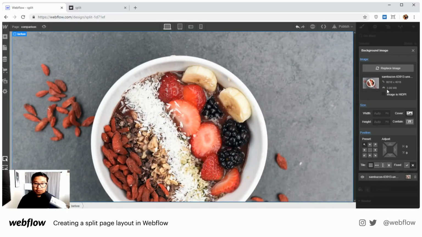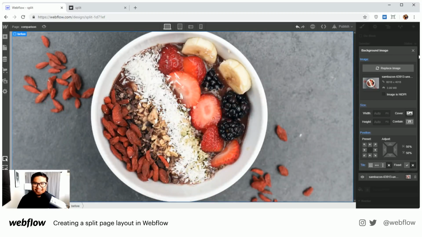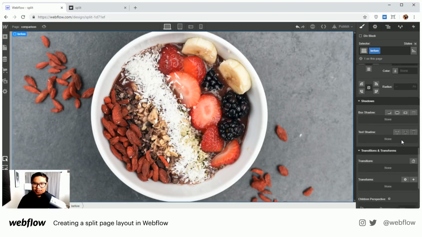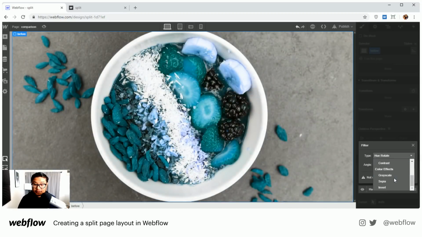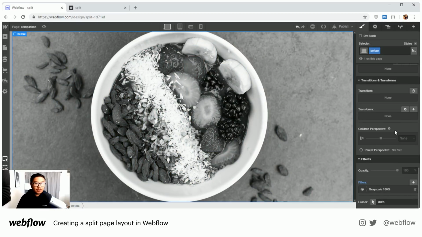Whoa, that's a big image. Don't use images that are 4 megs. All right, so that's before. And we'll set this to have a filter of grayscale 0. There you go. Okay. Now let's put the after right on top.